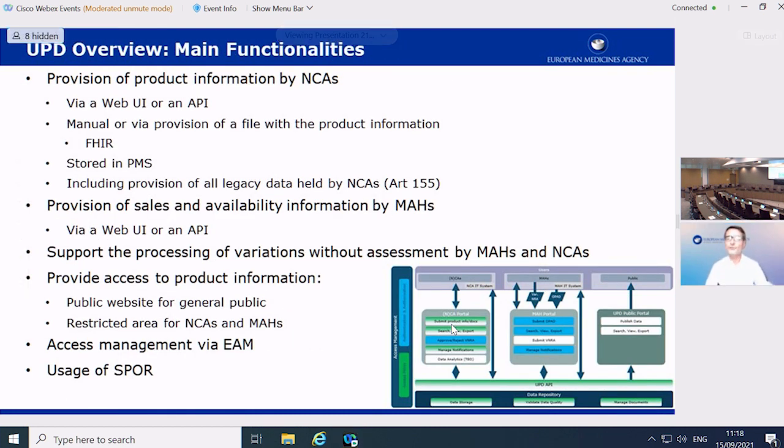So what are then the main functionalities of UPD? At a very high level, a first group of functionalities is provision of product information by NCAs. So NCAs have two responsibilities in terms of provision of product information. First of all, they need to provide what we call the legacy product information.